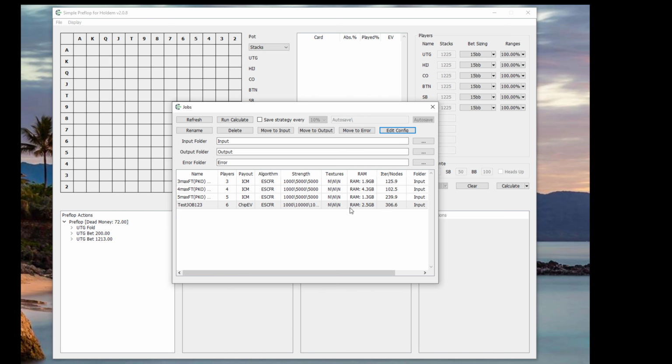Okay, this will do it. And if you want to run the calculation of all the jobs, you click Run Calculate. The program will start calculating all the jobs one by one, and then again you can pause it, you can dump it, you can stop it, just like with the regular calculation.